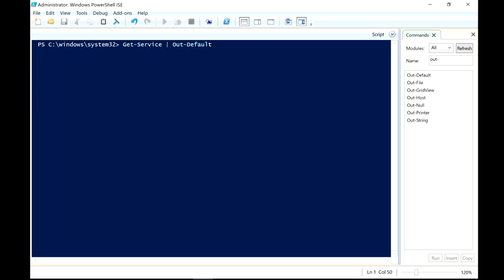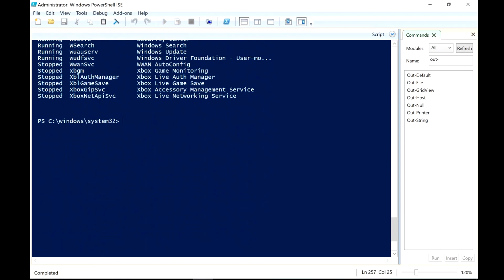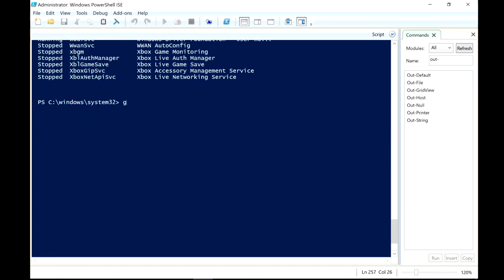So that's what PowerShell is doing. It's simply saying, take the information from Get-Service, take the output, and feed it over the pipe to a command called Out-Default. And then Out-Default will do something with it, which is present the information on the screen. That's what Out-Default does. The default setting for Out-Default is to send that information to the host.